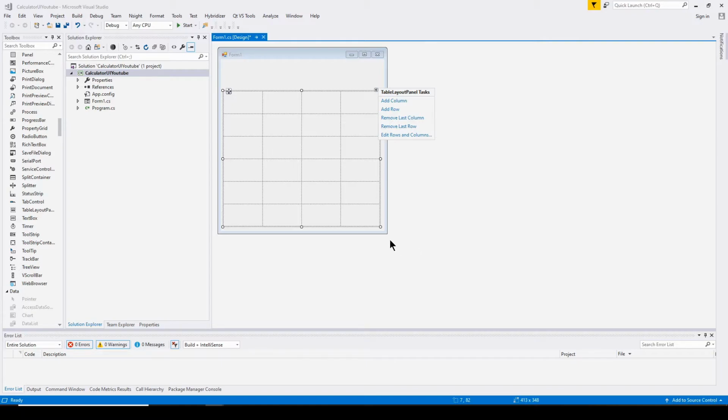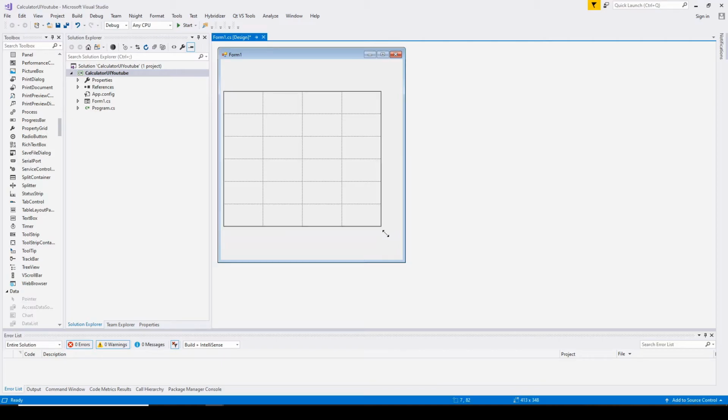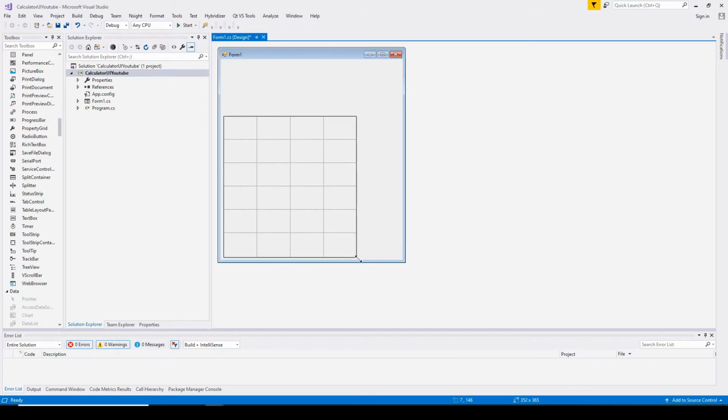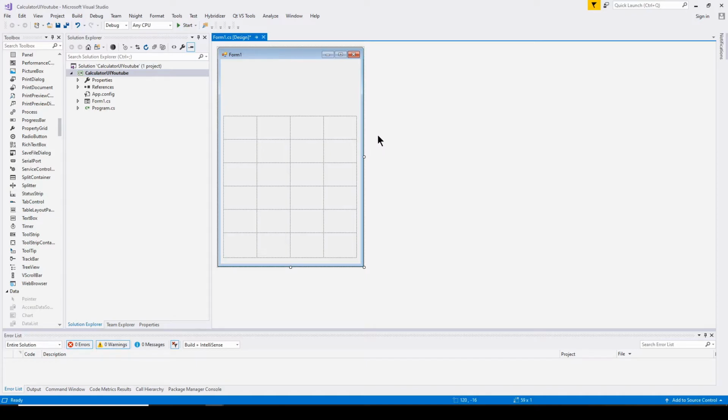Okay, so now I've got my buttons all set, and I can expand it if I want. I can drop it down, make some more room. Okay, so now I've adjusted this, and I'm all set to go. Now, the next thing I'm going to want is a text box. So I'll drag that in here. And I'm going to want a multi-line, so I hit that. And now I've got a multi-line, and I can just drag it out however I want it.